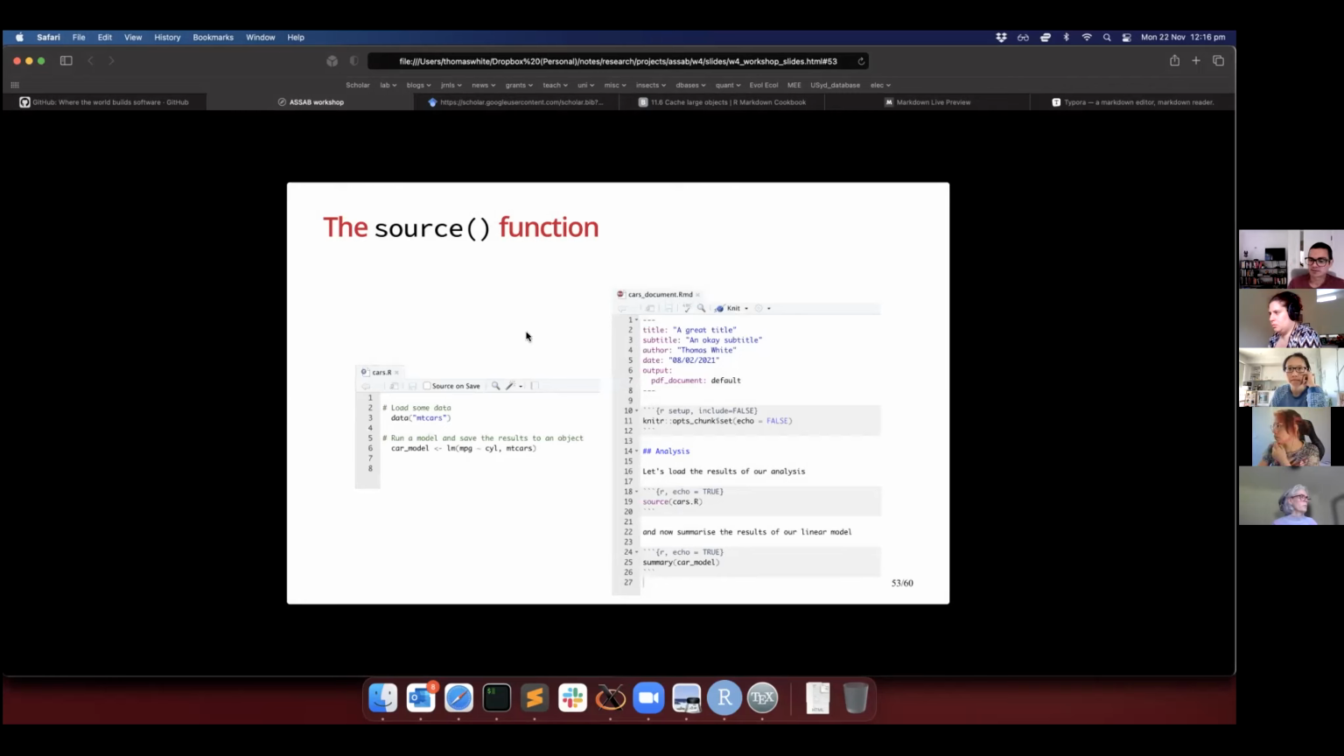Here's an example, combining R with R Markdown, like a standard R analysis script with R Markdown. On the left here, I've just got a typical little analysis script where I load up some data. This is built-in data, so who cares? Then I run a model and I save that little linear model to this object here called car model. So there exists in this environment an object called car model, which is the results of running this little linear model.